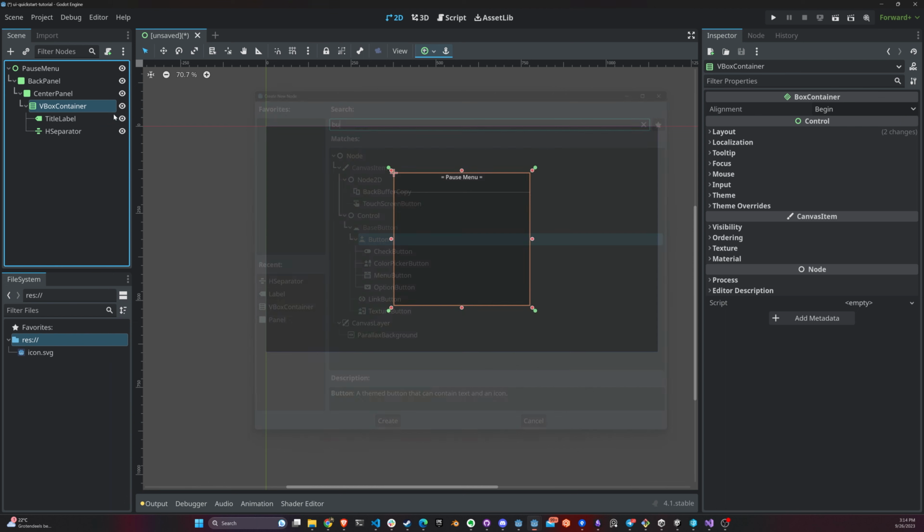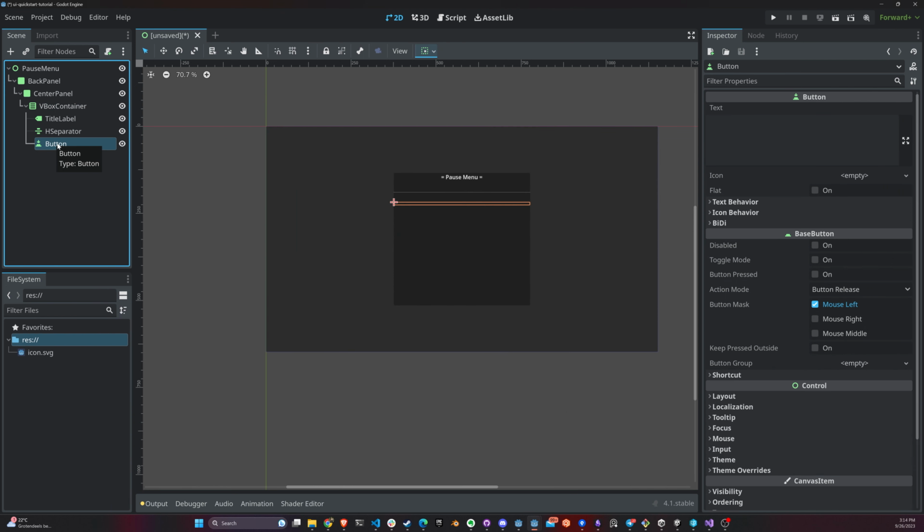We're going to add 3 buttons here, right? Let's give a name to our button. Let's give it a text, actually, resume. Let's give it a name, resume. Awesome. And now we're actually going to just duplicate this button. This one is going to be options, and this other guy here will be main menu, right?